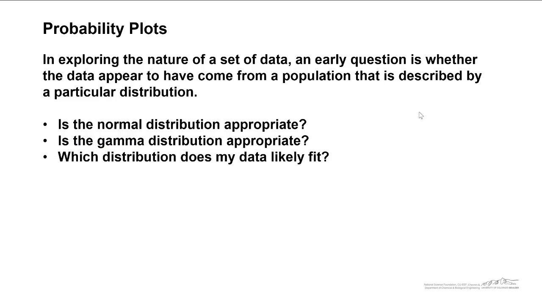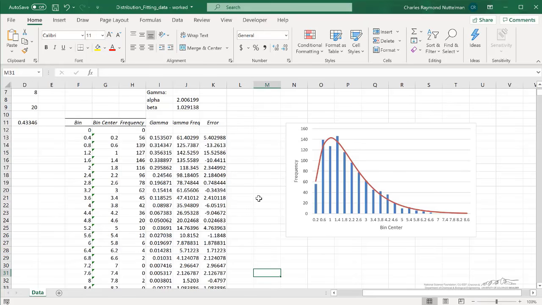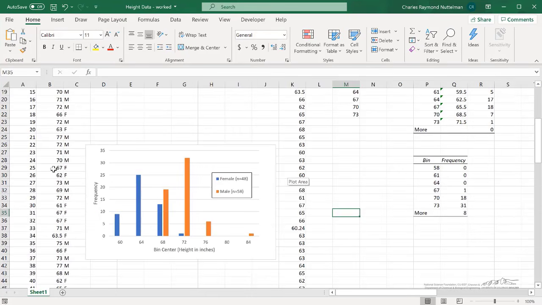In this class, in the last couple weeks, we've already seen a couple examples of how we can fit data to a distribution. Here's an example where we had 1,000 different measurements collected and we fit the data to a nice gamma distribution. We also did something similar with the male and female heights in the class.